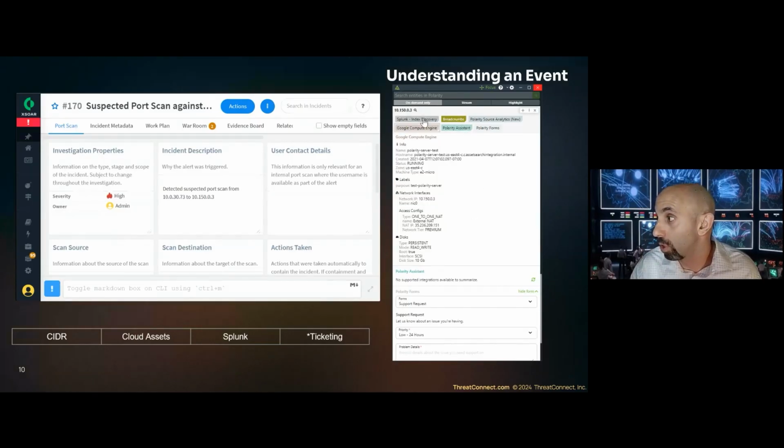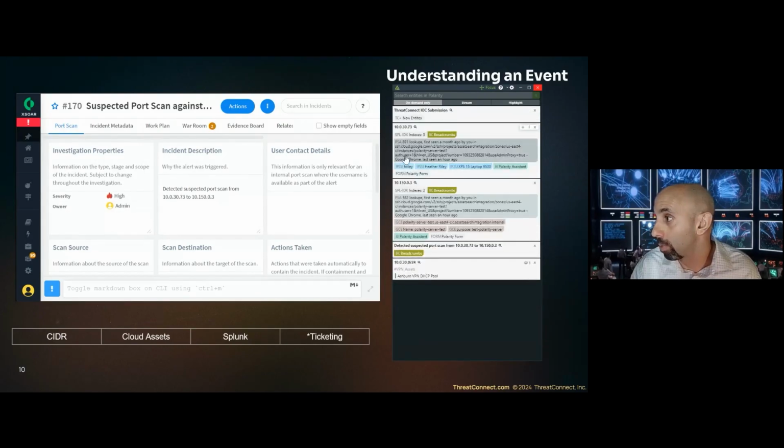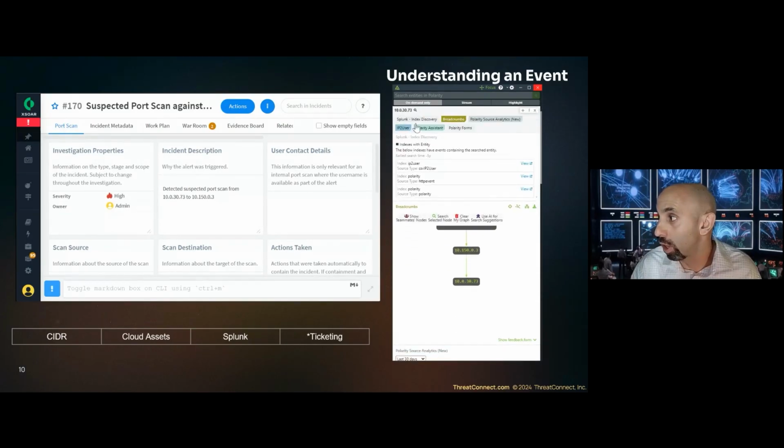I am also simultaneously doing searches across Splunk indexes. So I'm doing an index discovery here, and that allows me to see what indexes this given entity falls within. Oftentimes analysts might have their go-to place to search, but there might be two or three or four or more other indexes that are relevant to what they're looking at.